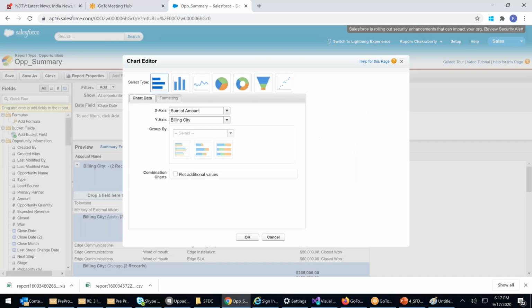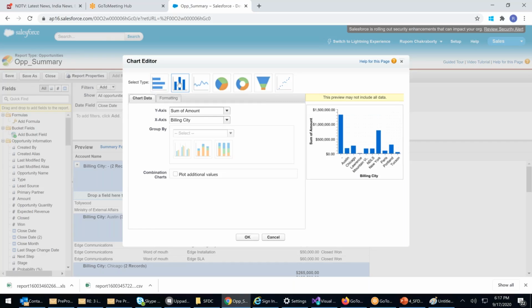Here, I want to show the margin. I want to show the revenue. I want to show the profit. So red bar, red line will be margin, green will be profit, blue will be revenue. More than one data can be plotted with this graph. Sum of the amount, yes, by billing city.